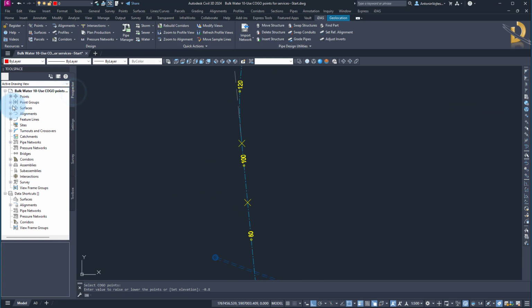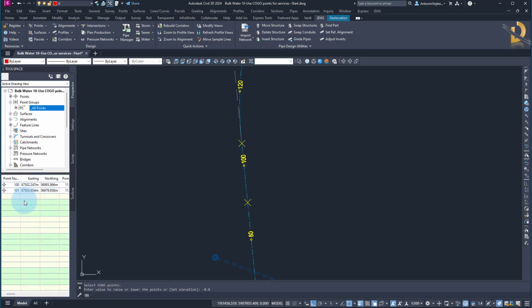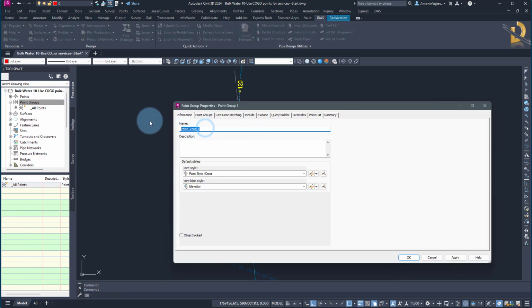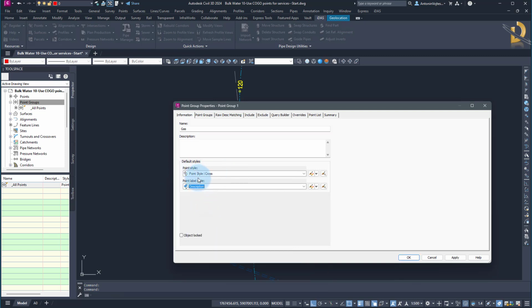I go to prospector, point groups, and all points group contains all the points. If I want to create a new group, I can right click on point groups, click on group. I can call it guess. Then I can specify the style. Let's say I want to display cross and I want to display description and let's say XYZ or description only. There are various options here.